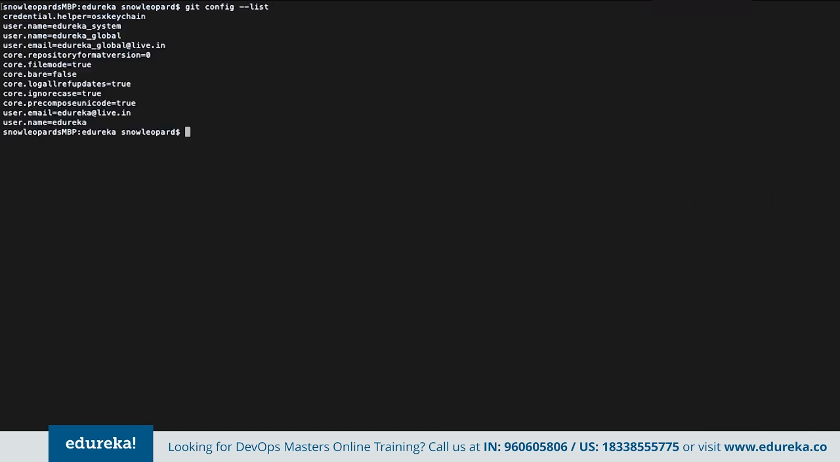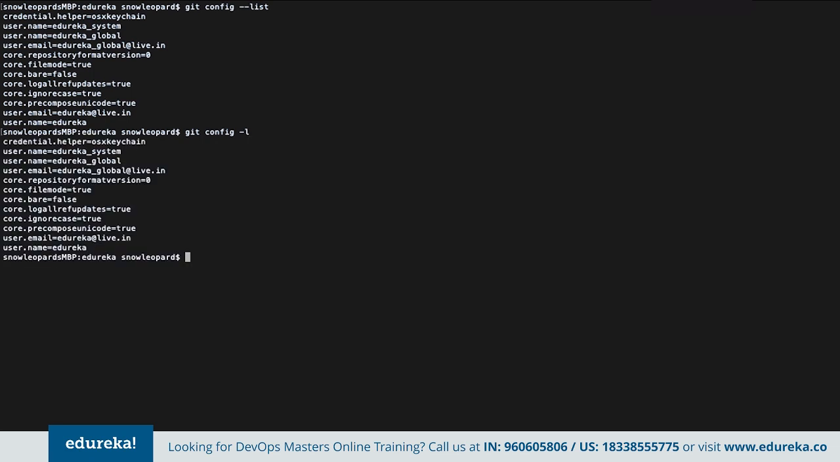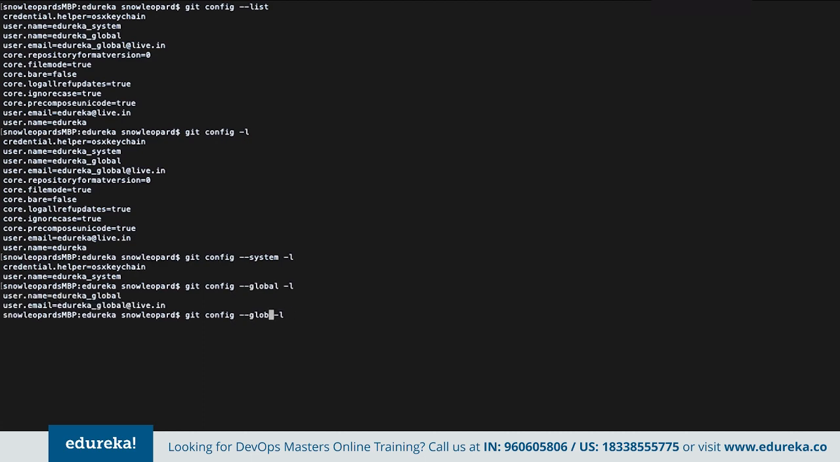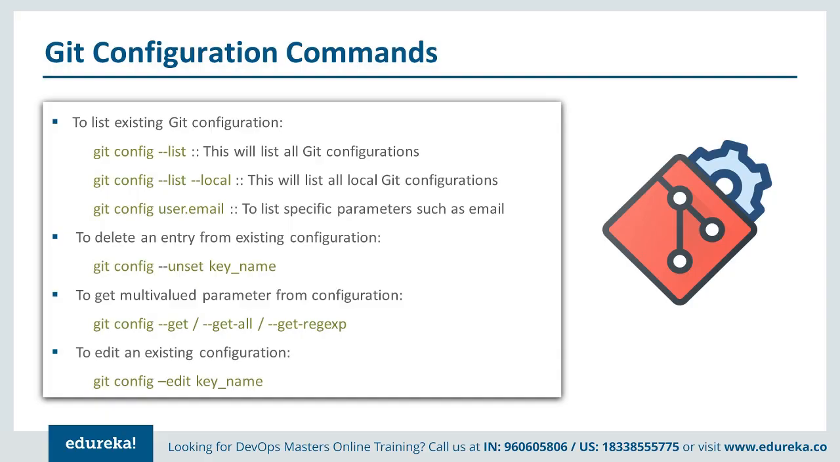However, as we saw earlier, we can replace --list with -l and we will get the same configuration. I can also replace it with system or global to see only the system level, or to filter my list options accordingly. For example, the global or the local. Now these are the options we are using to list the git configuration.